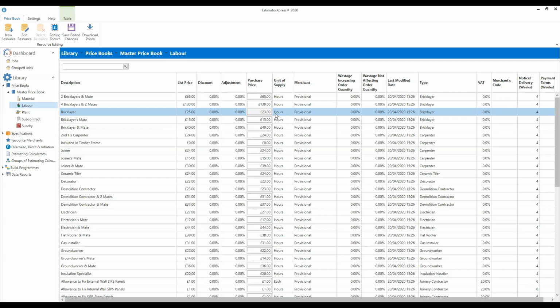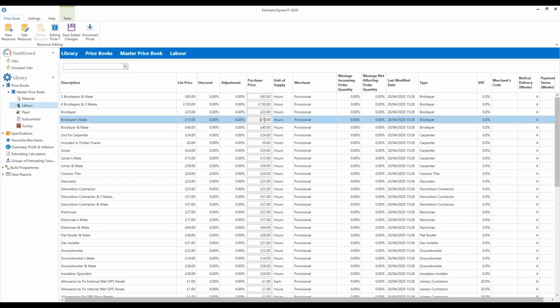You don't need to type in pound signs. You don't need to type in the decimal point and the zeros. Just type in the number of pounds. Or if it's 23.50, of course, you can type in that. So once you're happy with that, you can then go down onto the next row and change the rate of your bricklayer's mate. So again, work out what their hourly rate is. Type that into the input box.